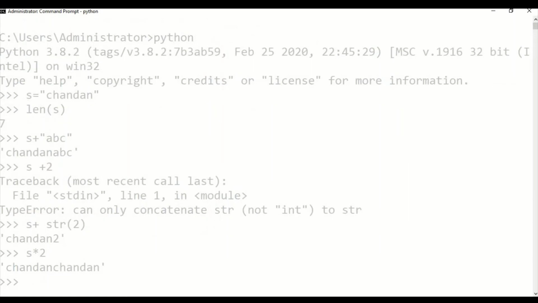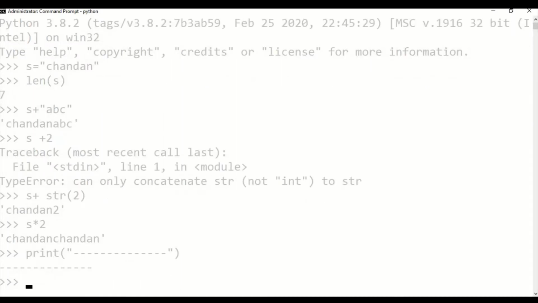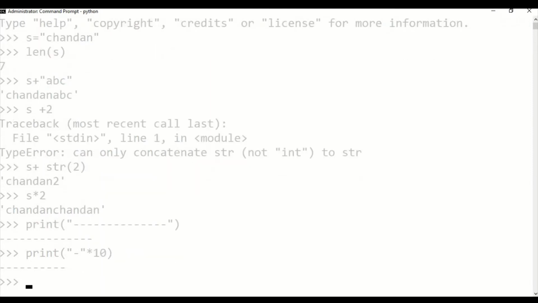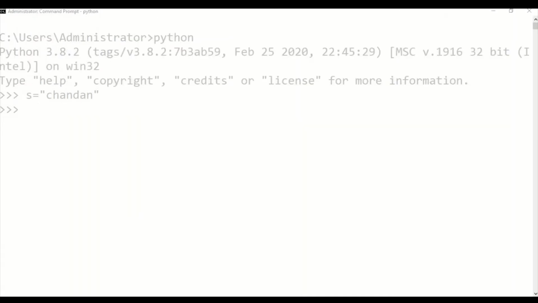Now where it is useful: suppose I have to write something like print of, instead of writing something like this, I can just write print into 10, it will print it 10 times.